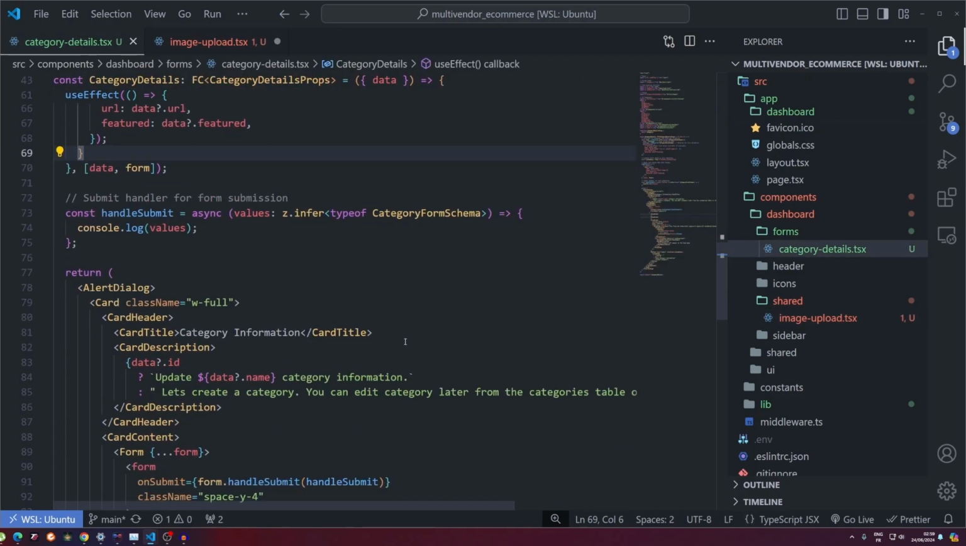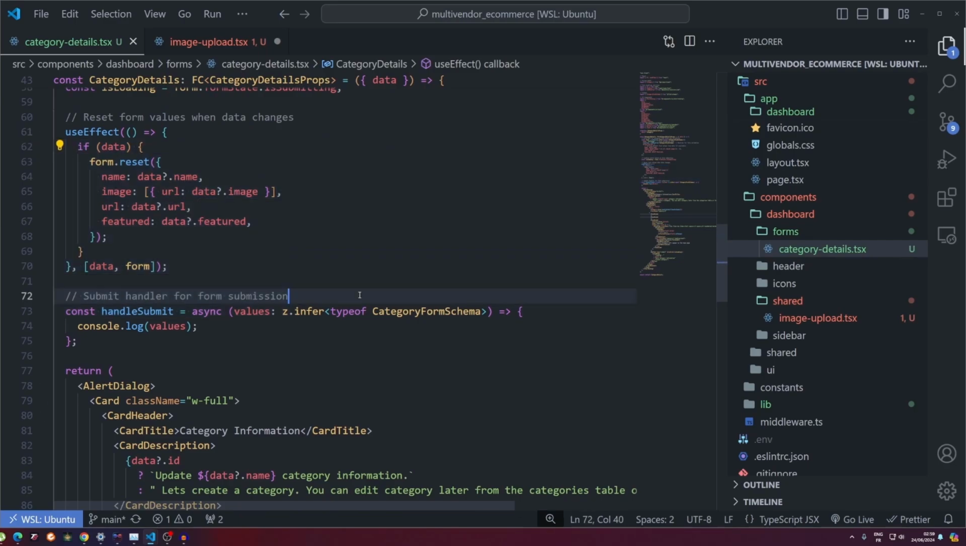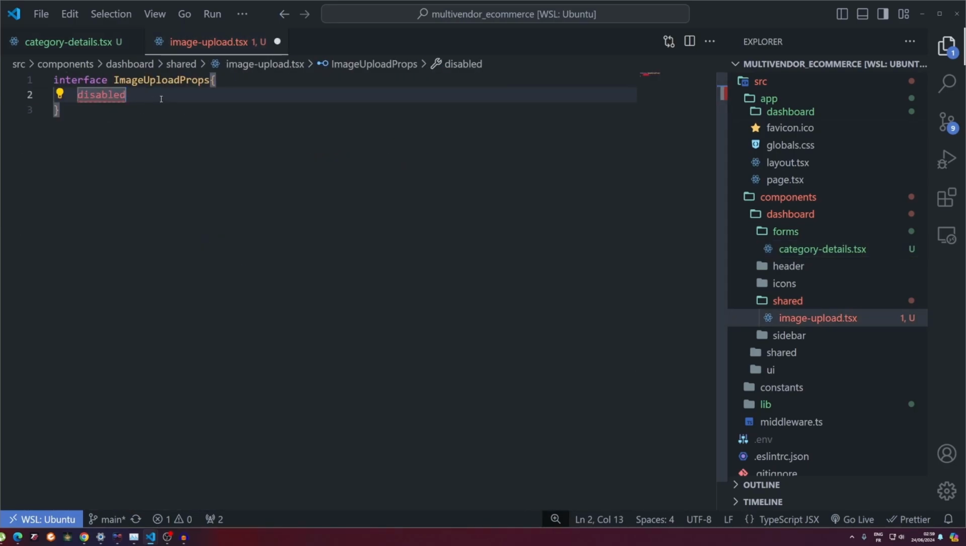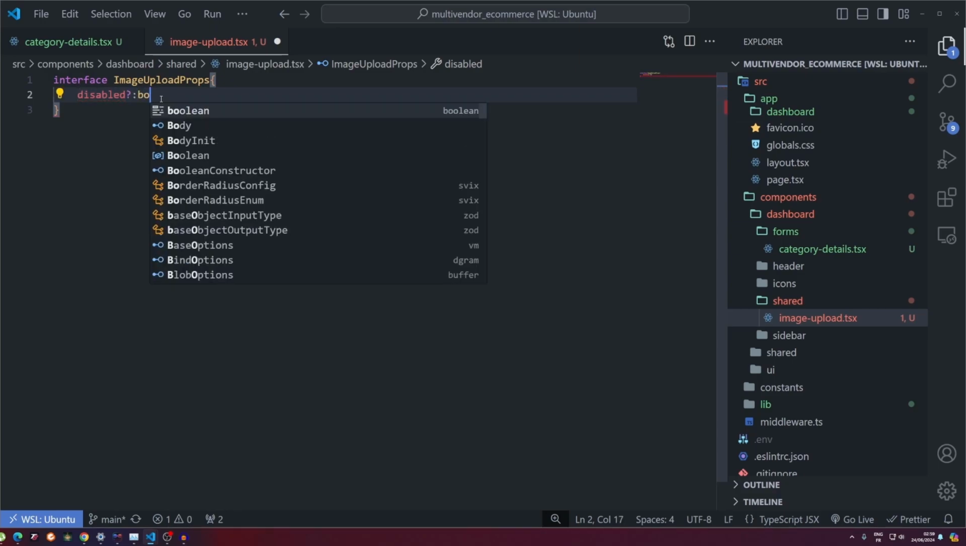This could be disabled depending if the form is submitting. So we're going to send this is loading here. So we're going to send this also right here when it's disabled. So it's going to be disabled when isLoading is true. That's what I'm trying to say. So this one is going to be Boolean.